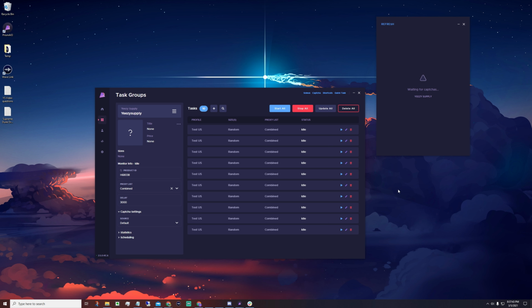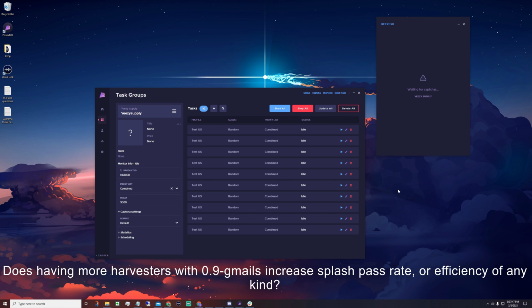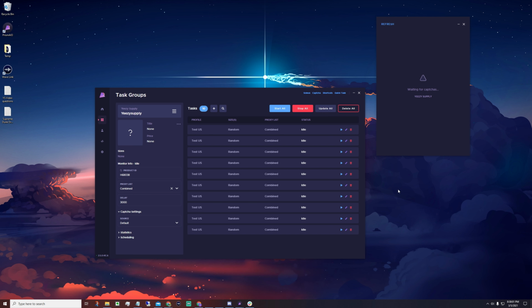It definitely won't hurt. And it segues into the next question, which is: does having more harvesters with 0.9 Gmails increase splash pass rate or efficiency of any kind? The answer is always going to be yes. The main reason is that if one of your Gmails, for example, lowers in score, then at least you have other Gmails that are still logged in with a 0.9 score, and those can be used, which will then assist other tasks to get through. So the more the merrier, it can't hurt.